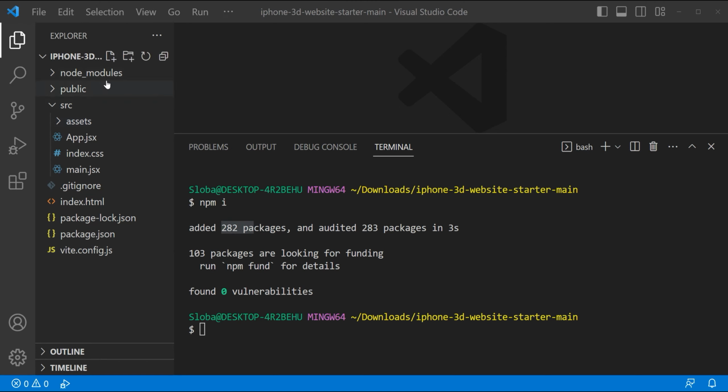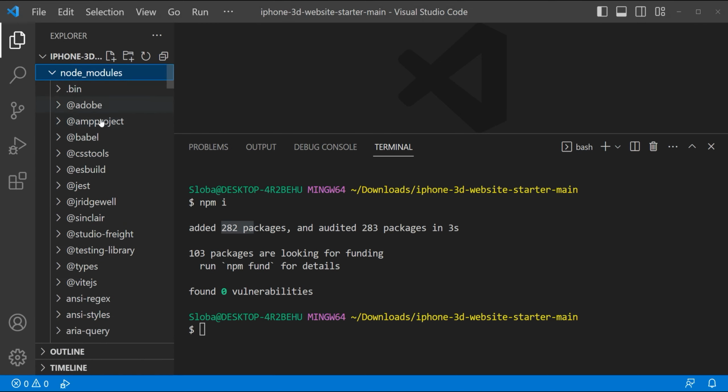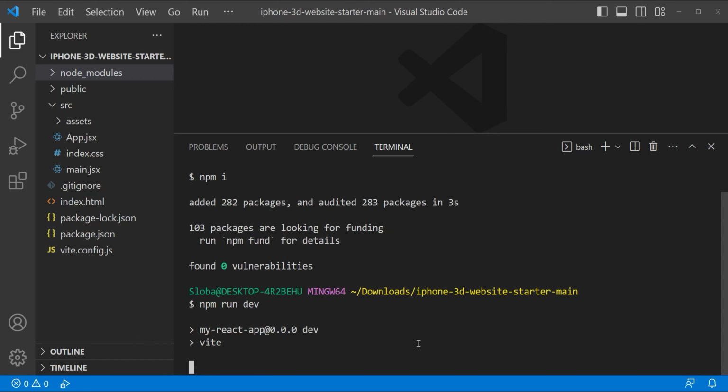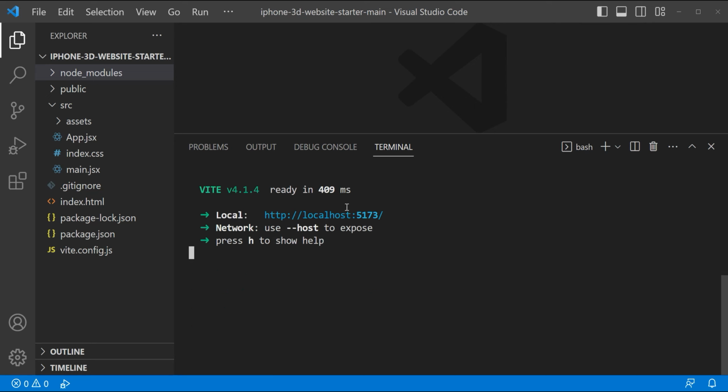And here on the top, we have this new node_modules folder generated for us, which contains all the packages that we need for our project. So let's close it. Now let's start our application by running the command npm run dev. Let's wait for a couple of seconds. This should start a development server for us. And just open the URL from the console. And as you can see, our application is successfully running.